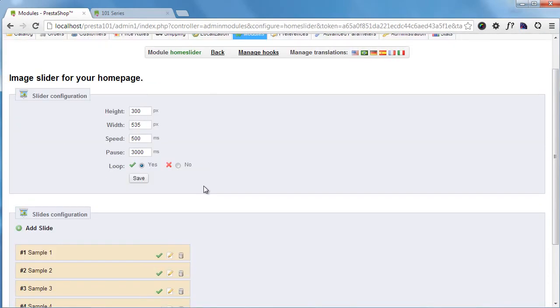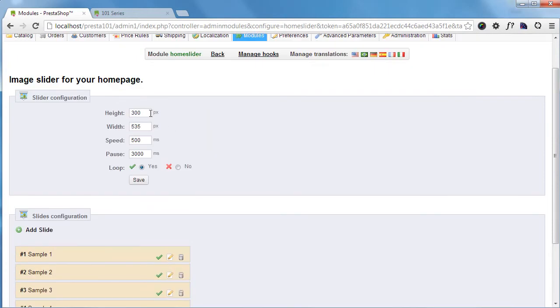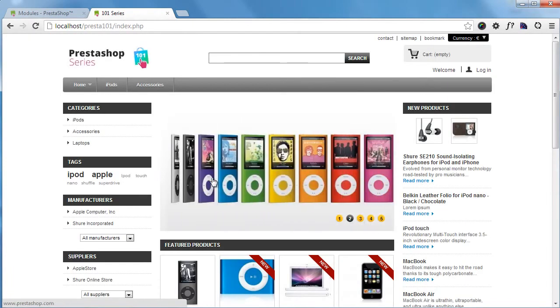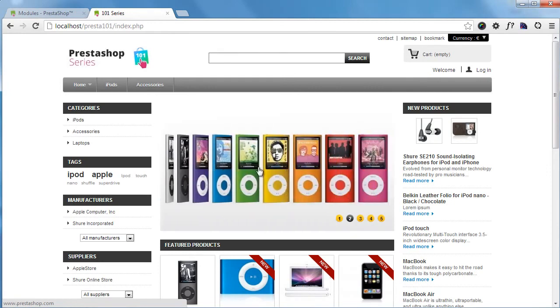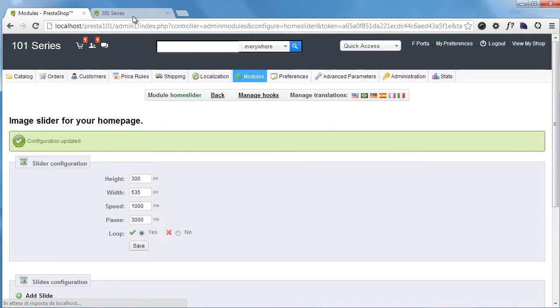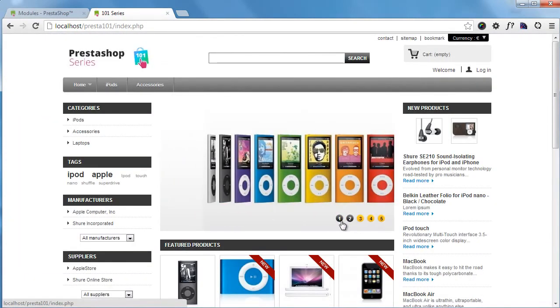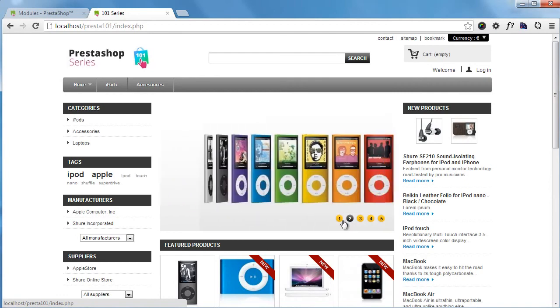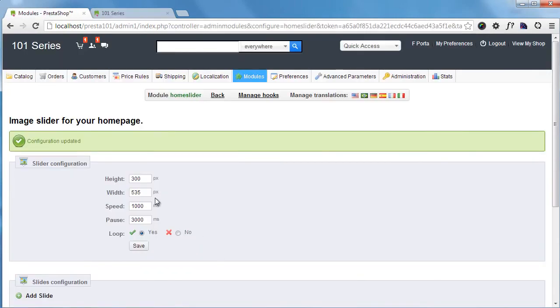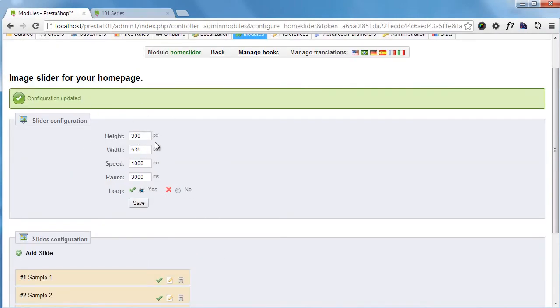Configure, and here are some basic configuration options for the module. You can change the height, width, speed, which I think represents the time it takes for an animation to be completed. So the sliding speed. And let's change this to 1000. It's pretty easy to configure, so I'll let you play with this configuration.